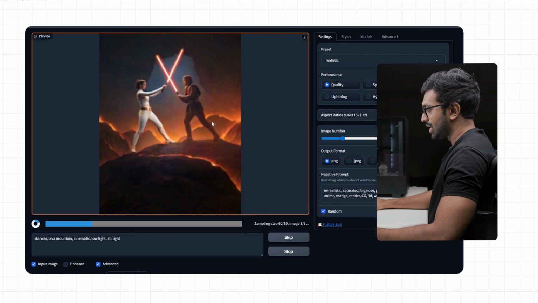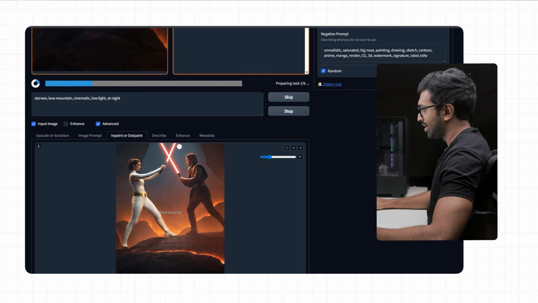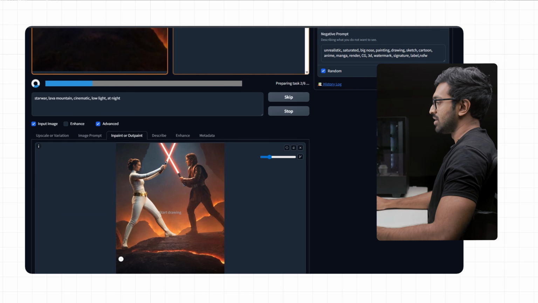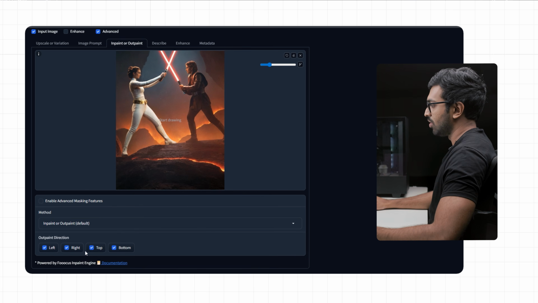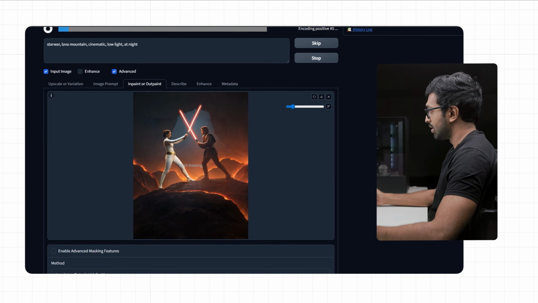So what I'm going to do is take that image, put it back into content expansion, and just generate the left and right side of the image. Okay, that's looking really great. I love how that looks.